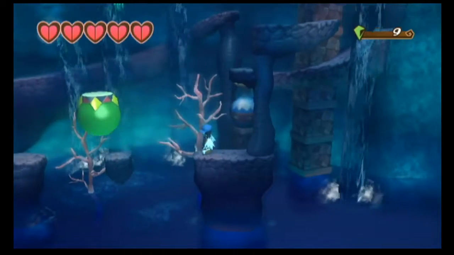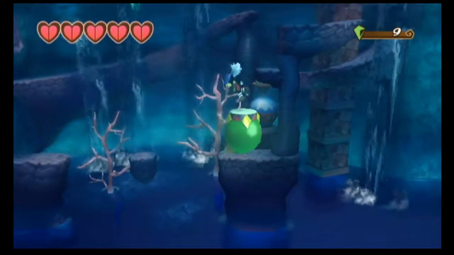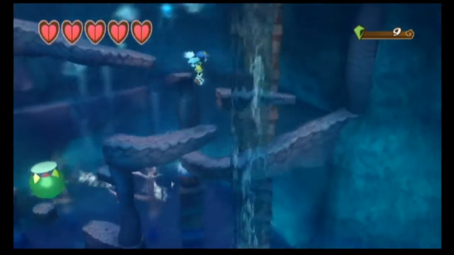Because Klonoa can't swim, and there's coral in the background. Even though this is fresh water, I think.